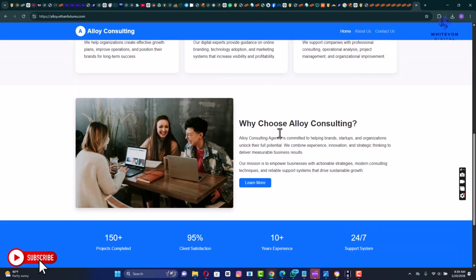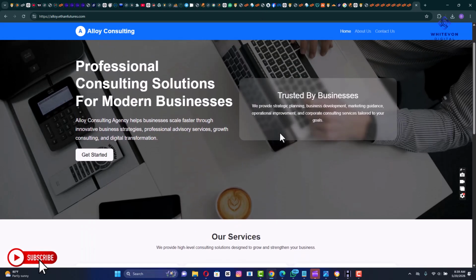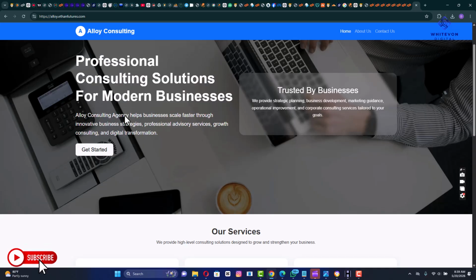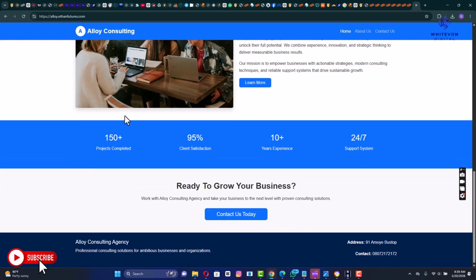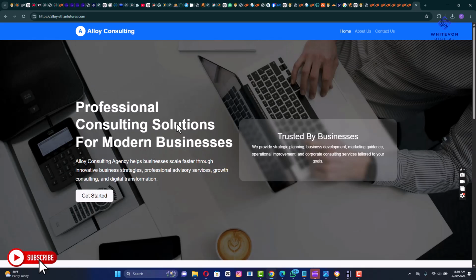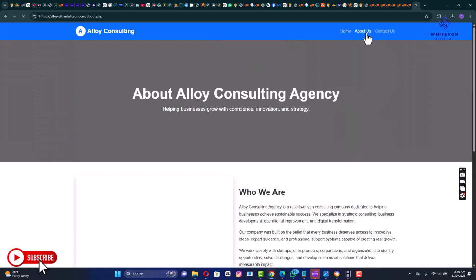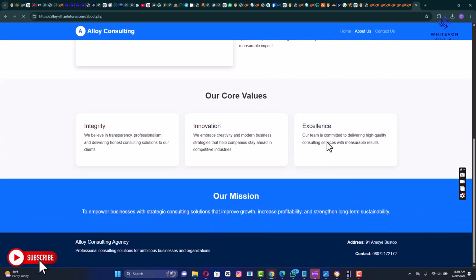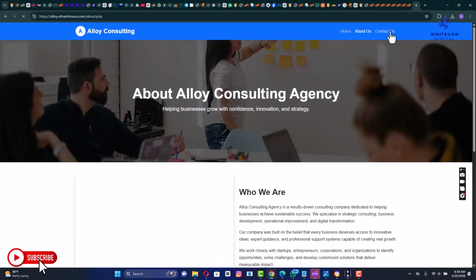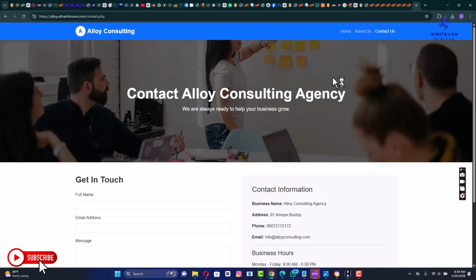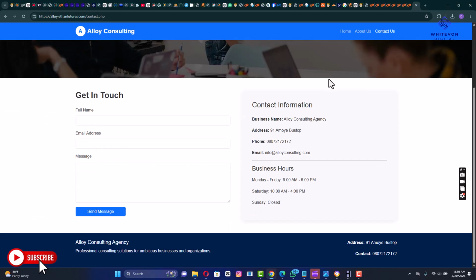So we have our project successfully loaded. Very clean, simple. And with this, you can charge your customer as much as possible. So we have the about us section. Once I click on it, as you can see, the about us section also looks clean. And we also have the contact us section, which also looks very clean. So guys, this is how to set up an entire website with ChatGPT.